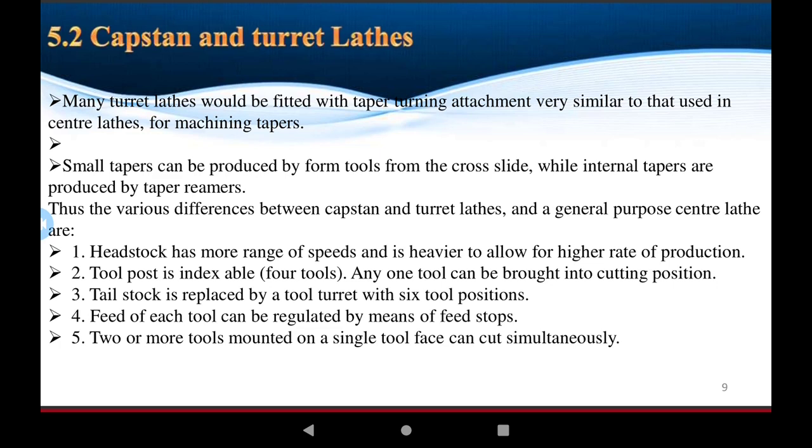And small tapers can be produced for the tools from the cross slide, while the internal taper and the productivity of the taper remain. I consider this machine also performs more operations on the taper workpiece. So one depth is 2 mm and the second depth is 4 mm. This is the taper of the workpiece performed. This is produced by the tool slide. This is also the sliding motion of the tools, and the sliding motion is forward and backward.